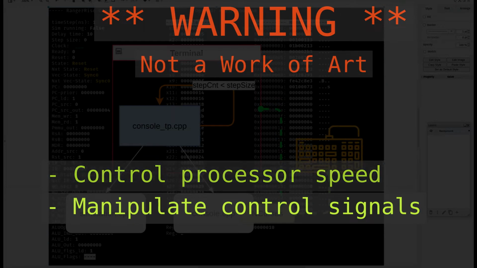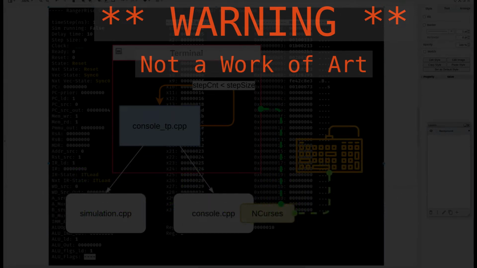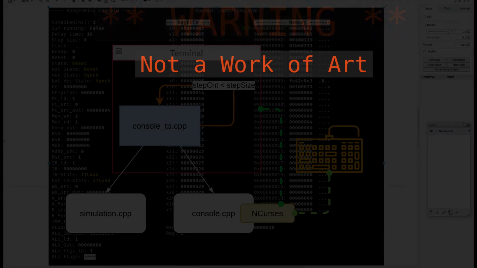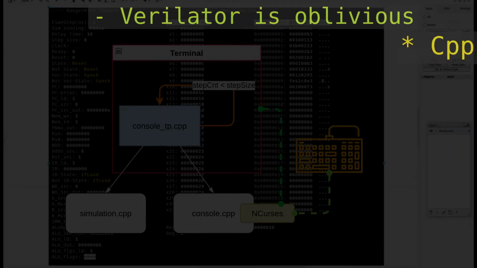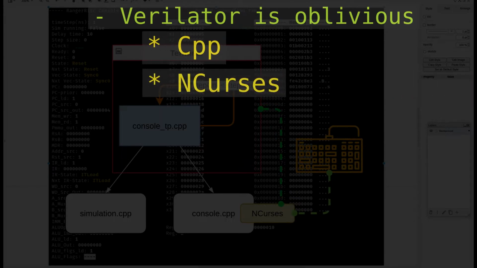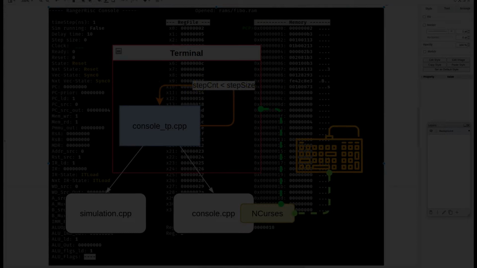I focused on functionality over complexity. There are certainly better ways to organize code via design patterns, but that's not the intent of this series. Along the way, we'll realize a few things. For example, Verilator knows nothing about our C++ code, or NCurses for that matter. The C++ code is simply a black box. The two worlds don't know of each other, but they can influence each other.